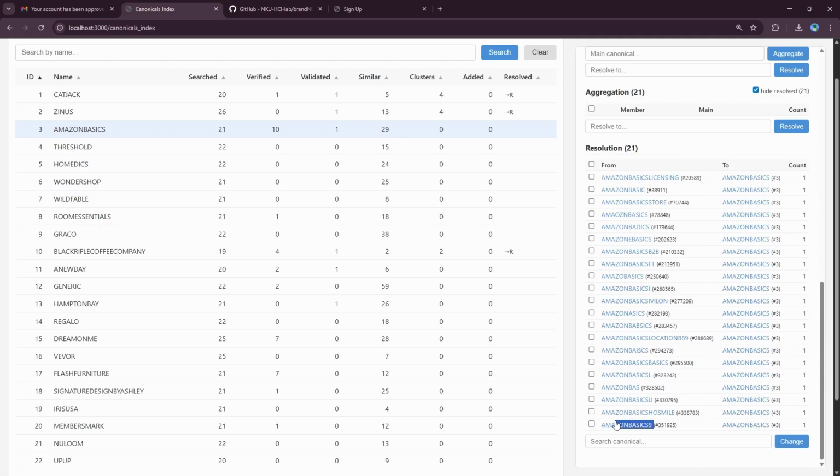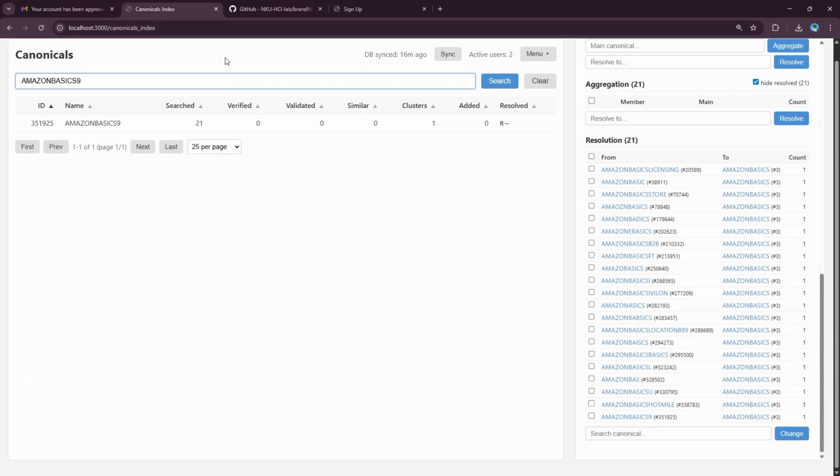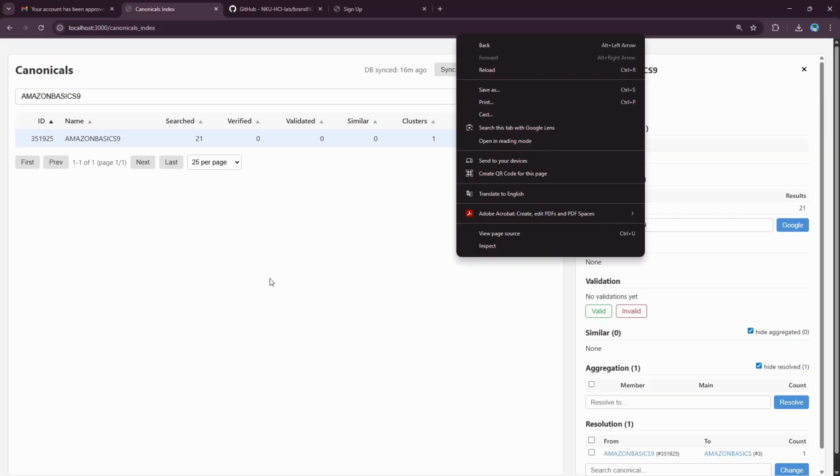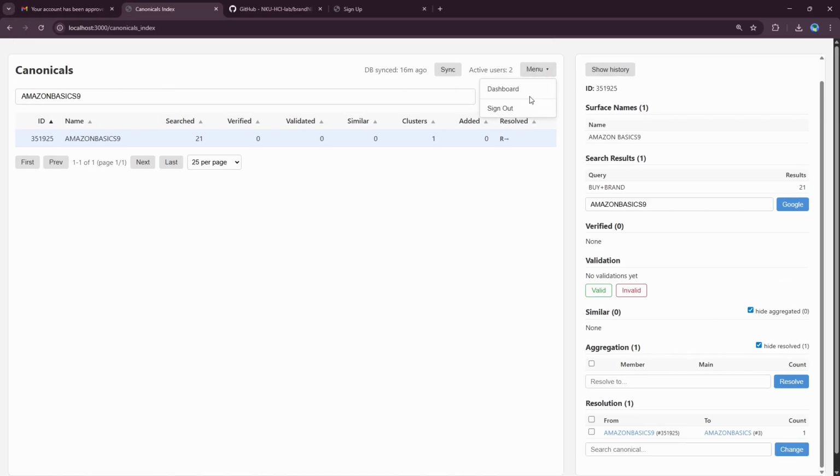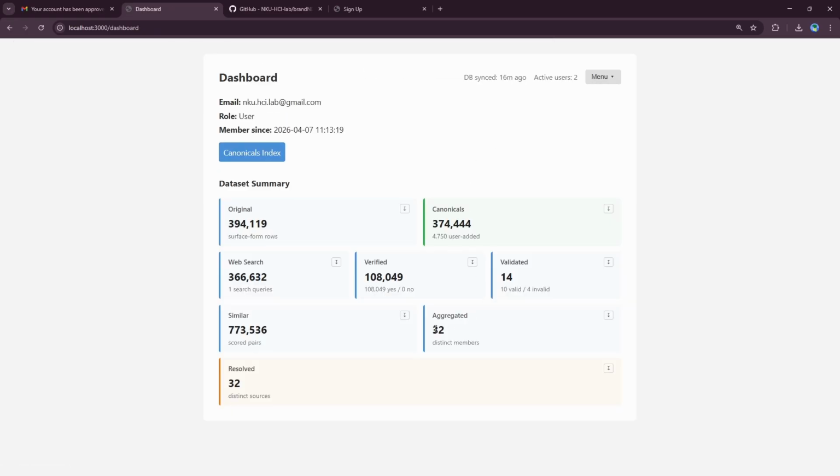In fact, if I search now for Amazon Basics 9, this brand is resolved. And I can see now, even if it's not valid or invalid, I can see that this brand resolves to Amazon Basics. And that's what we want to do. And if we go back to the dashboard, we will see that we've aggregated and resolved 32 names. It was 11 first, before.